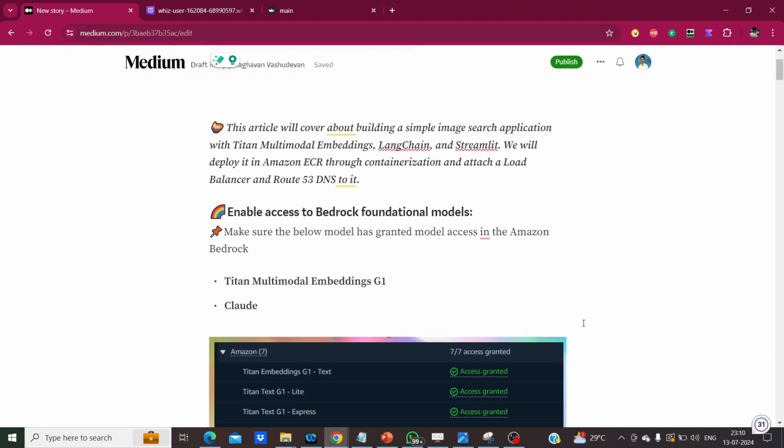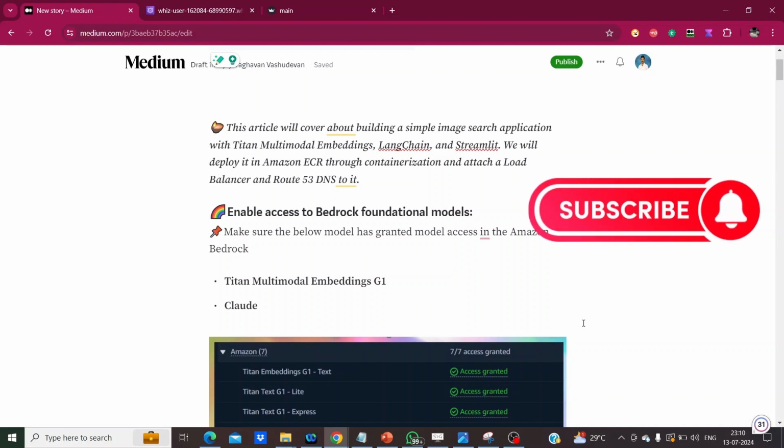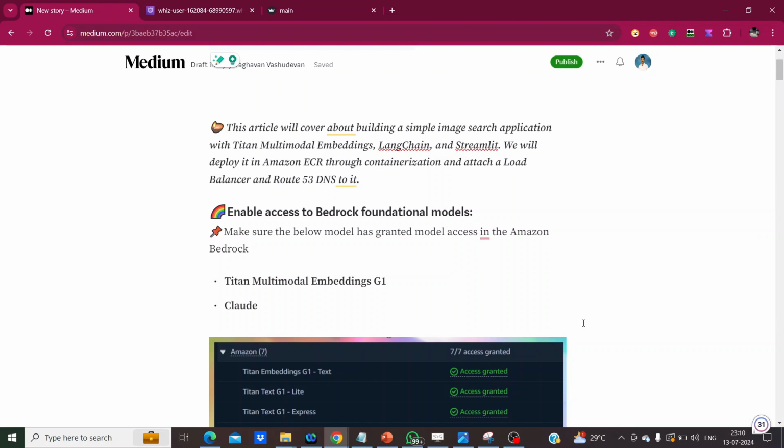In today's video, we'll see one of the Amazon Bedrock use cases, which is about building a simple image search application with Amazon Titan multimodal embeddings. We'll upload this image file in Amazon ECR, Elastic Container Registry, and through containerization, we'll be attaching the load balancer, basically the application load balancer, to a Route 53 DNS.